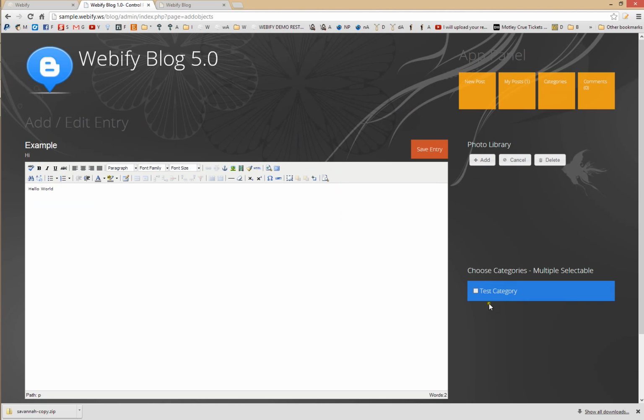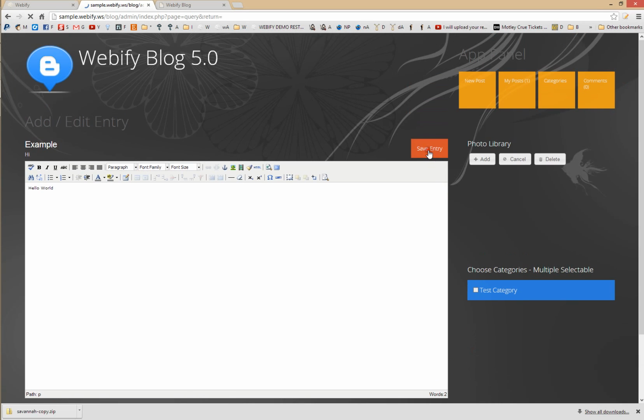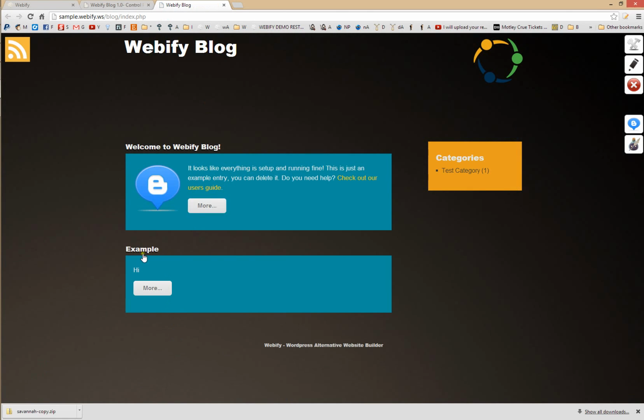I can also add photos and assign categories, and I can choose if and how to display the post, if on the home page or priority ranking in a category or that sort of thing. When I'm done, I just click Save Entry, and the new post will now appear on my blog section.